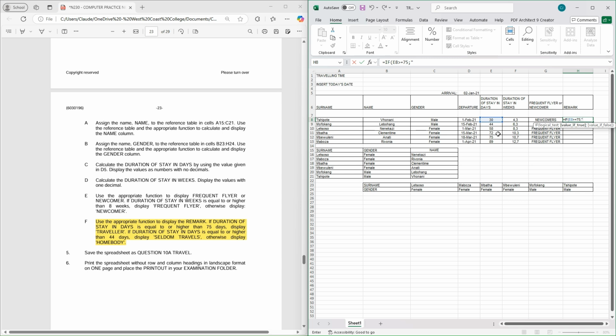Because we are using text, we need to have the inverted commas, which we need to display traveler. Close your inverted commas, semicolon. So that's the first true answer. Now we need to insert another IF function.